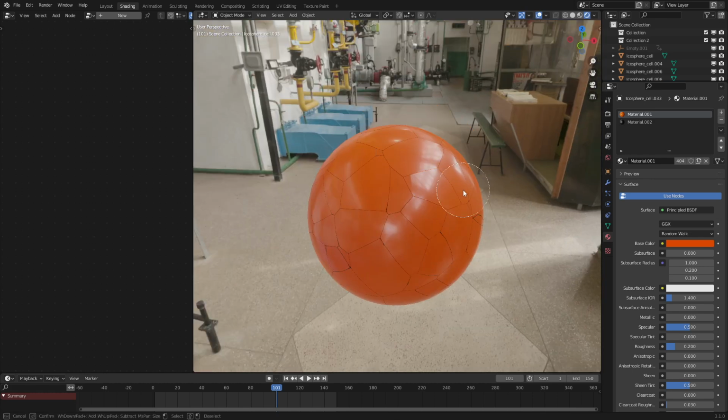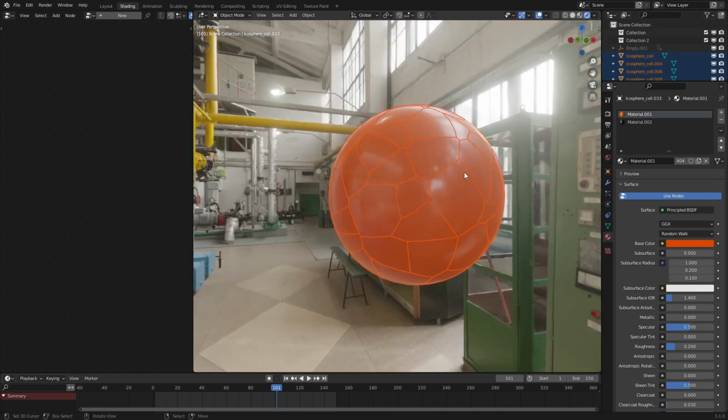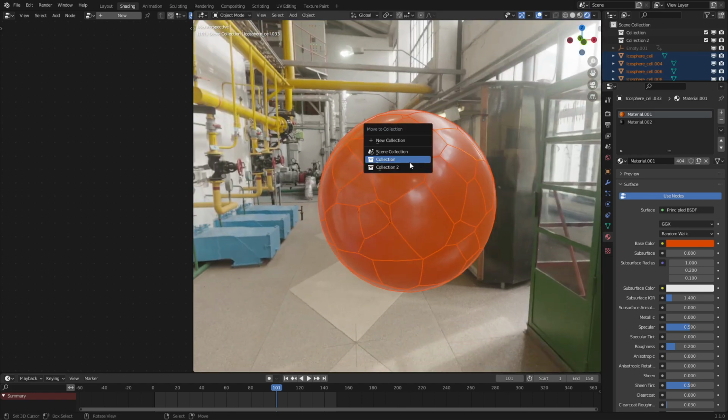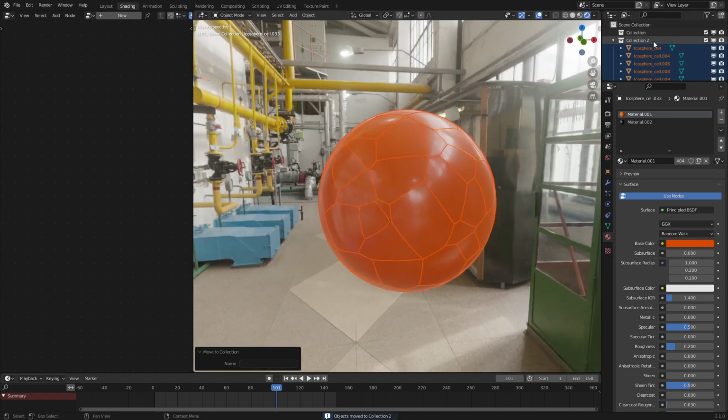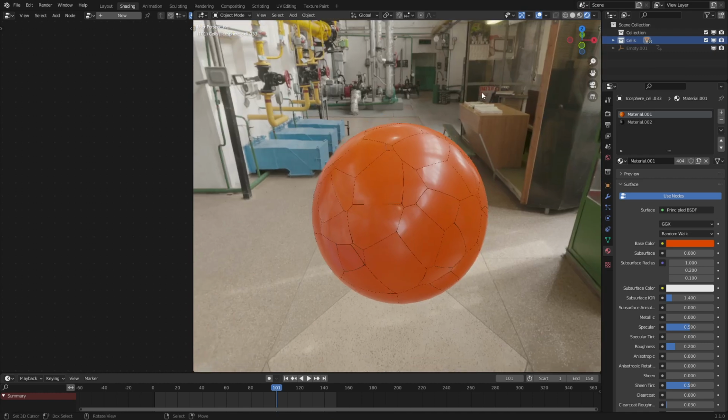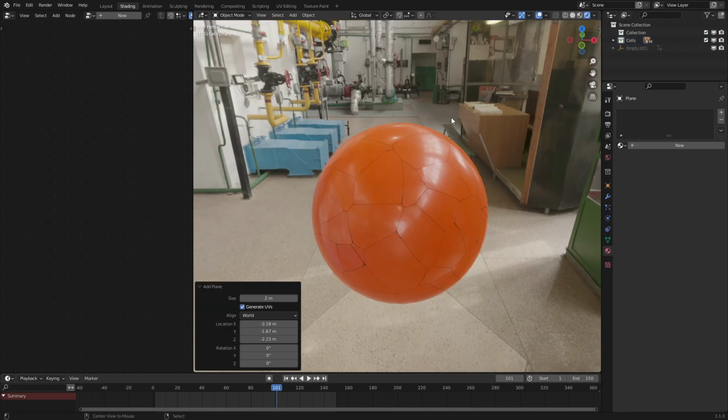So let's move this into another collection. We have this collection right here. Let's move it into collection 2 and rename this collection to cells. There we go. Now that we have this collection all bundled up, we can start our geometry nodes process.